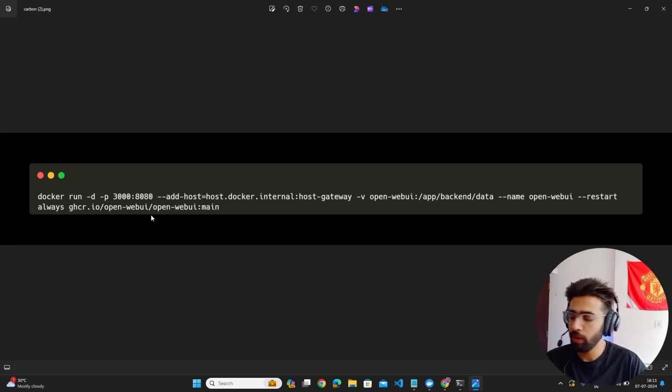Now what we are going to do here, guys, is pull the image for Open WebUI from the GitHub Container Registry. It's a database where you keep your Docker images. The official one is the Docker Hub repository, hub.docker.com, where you can go and find Python official, Ubuntu official, Oracle official, SQL official, blah blah blah. All official images are there.